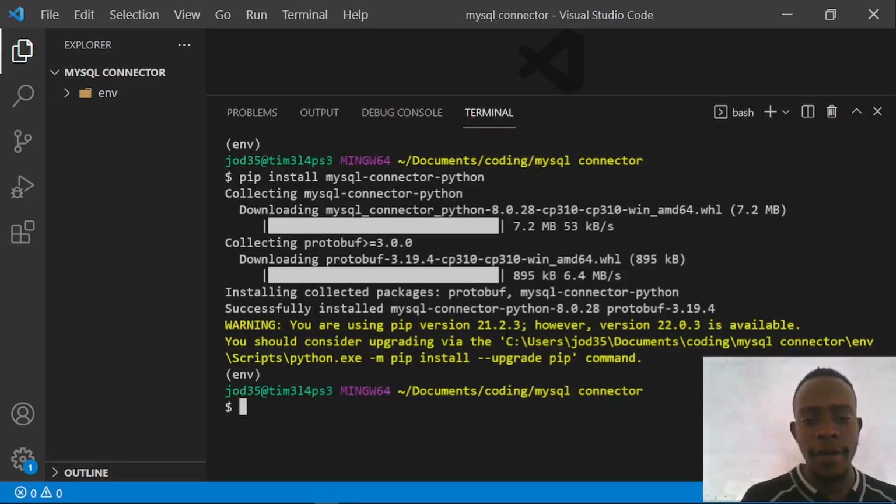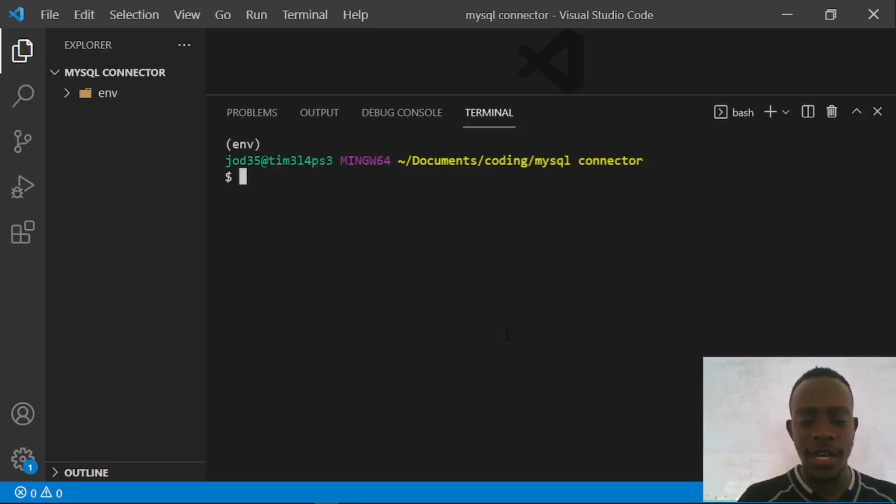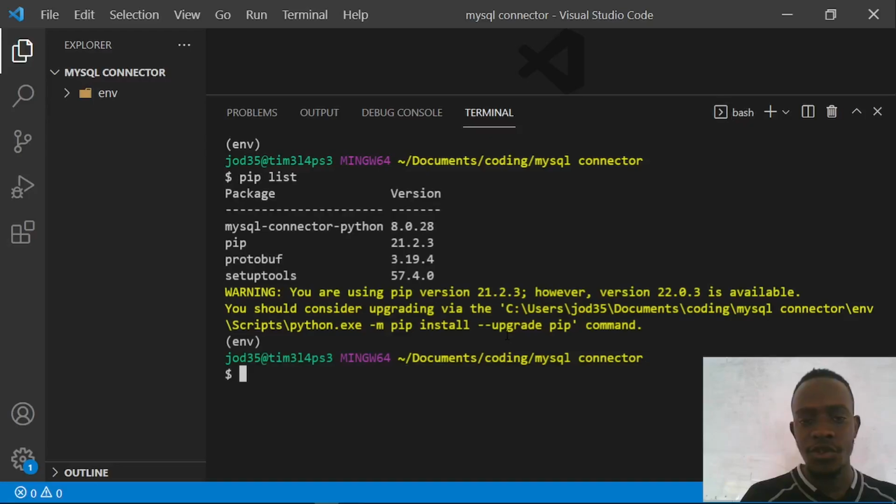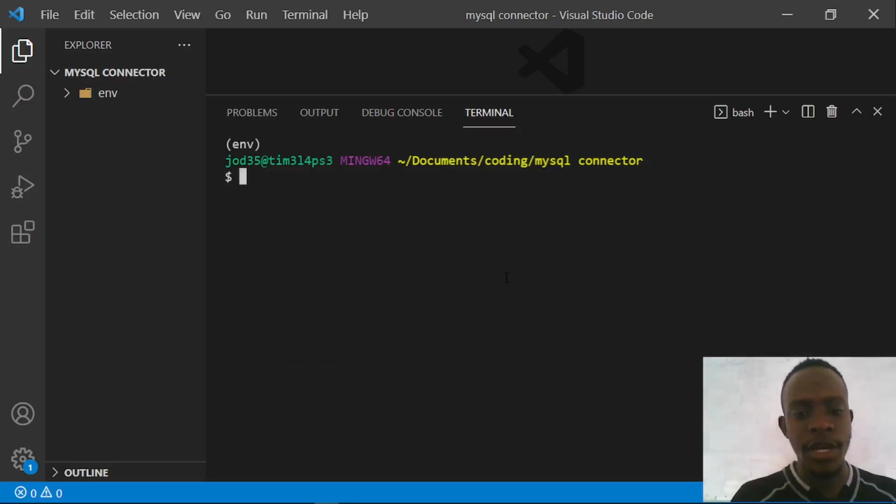Now that our MySQL connector for Python has been installed, I'm going to confirm whether it has been installed in our virtual environment. The way I'll do that is by saying pip list. This will list all the dependencies we've installed. So we have the MySQL connector for Python right here. So we are set.